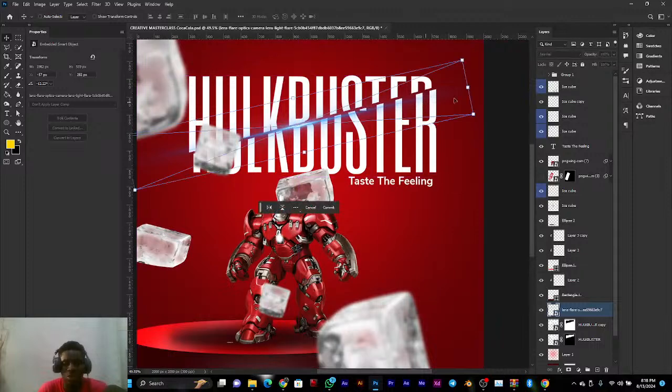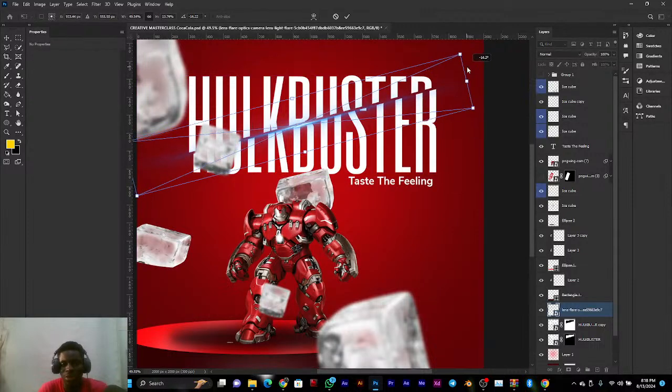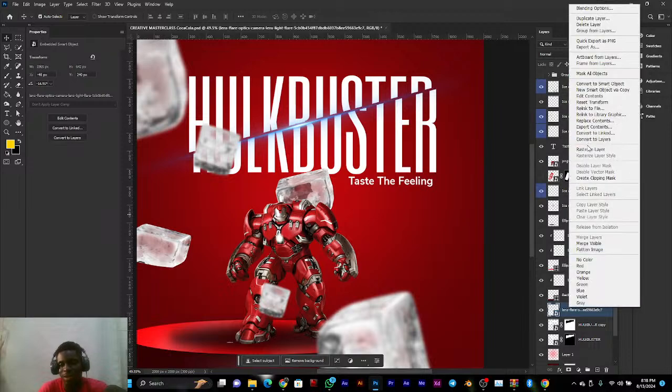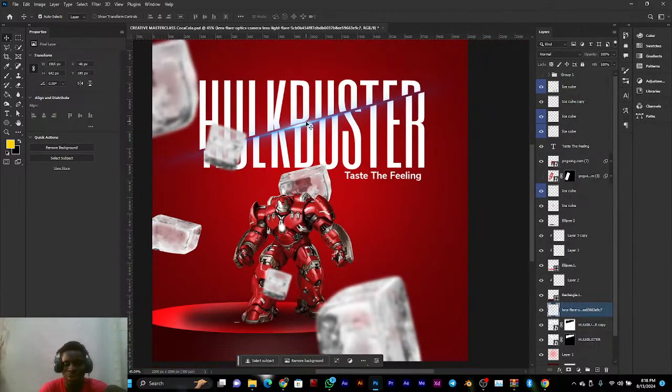So now we don't want this thing to be in blue color. This came in as a smart object, so ensure you rasterize it because we don't want to be dealing with too many smart objects.